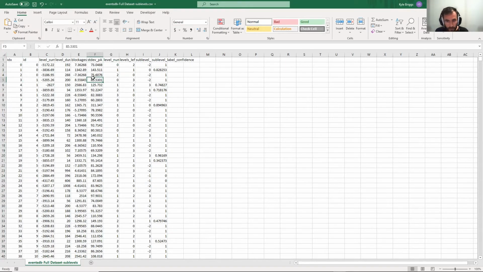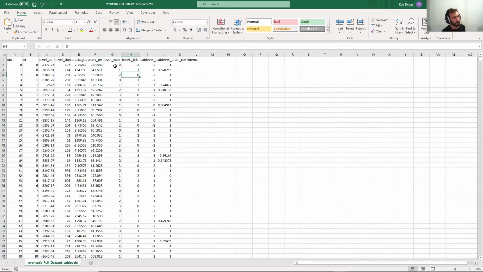And then we move on to the level num and levels left columns, which just refer to the index of the sublevel within an event. So the first baseline state has level num 0, the first block state has level num 1, and the next block state 2, and so on, and then it resets for the next event. Levels left just goes in reverse order, which lets you reference sublevels in order from either the start or the end of an event.